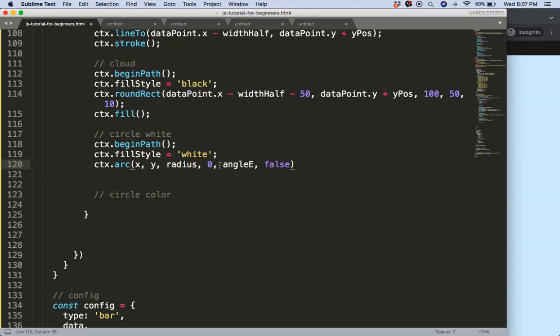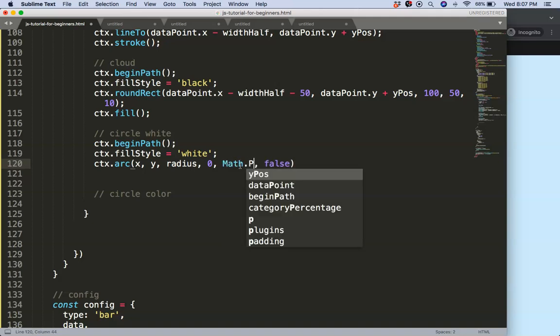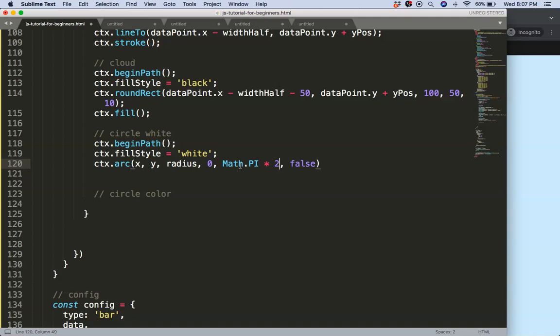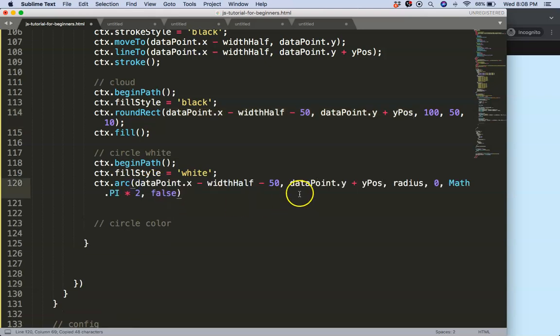For the start angle, we'll say 0, and we know that a full circle is 2 pi, so we say Math.PI multiplied by 2, that makes a full circle. One pi is 180 degrees, so 2 pi is 360. I'm just doing it like that, very straightforward. Now, for the x and y coordinates, this one is of course a little bit more tricky. So I'm just going to grab this item here, put it in there, and then we're going to play around to make sure we reposition them correctly.